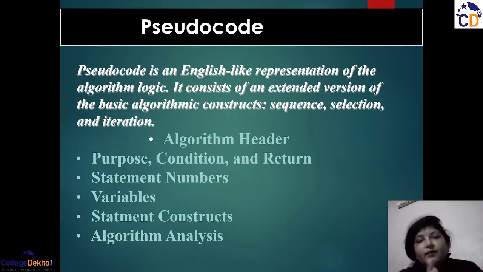Suppose I am going to check whether a number is prime or not. So I may take some value as an input, then check the condition, checking the logic behind that: if the number is divisible only by itself or 1, and how we are going to implement it. So we will be using some operators, we will be using some variables, right? So this is how these things are included: statement numbers, variables, statement constructs, or algorithm analysis.